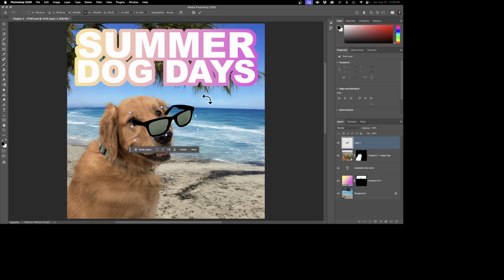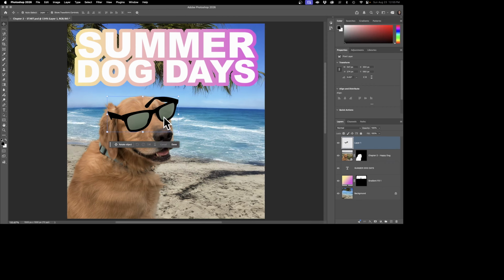Then I'm going to rotate them a little bit, drag them over the face, and maybe make them a little bit bigger. And that looks pretty good to me. I'm going to double click to say I'm done in free transform.